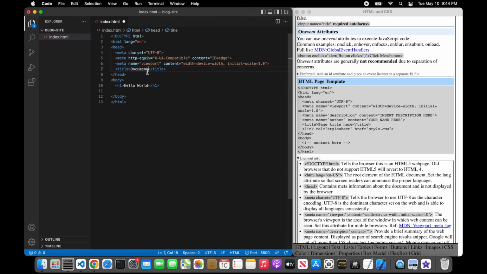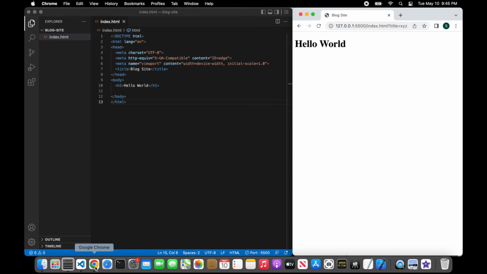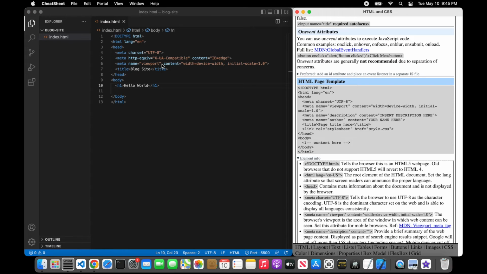The title is displayed in the tab of the web browser. Let's change this to blog site and save it. And you can see the title up here, blog site. Let's add some more metadata.